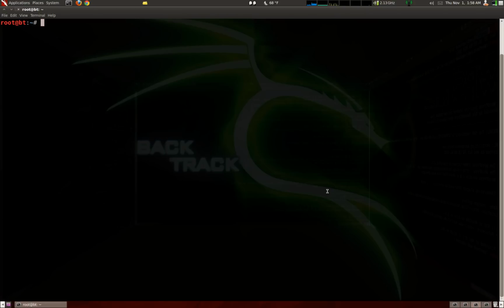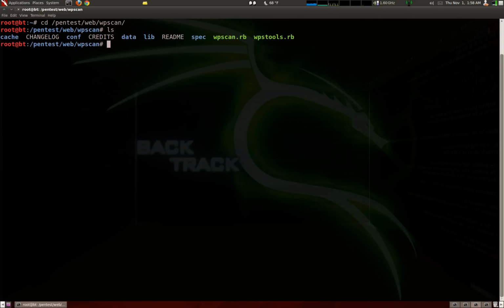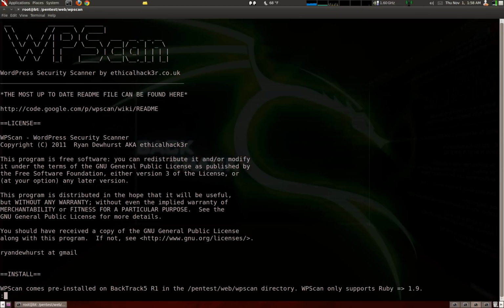This is a script that scans WordPress websites for vulnerabilities. So they finally included it in BackTrack R5. So you can find it in Pentest, Web, WPScan. And it is a Ruby script. Let's start by taking a look at the README real quick.